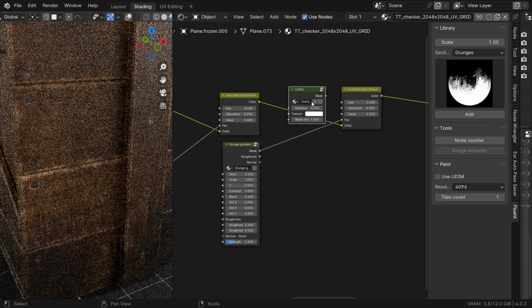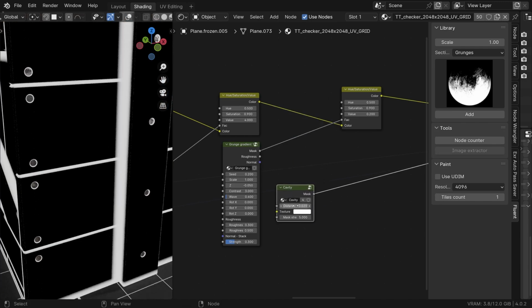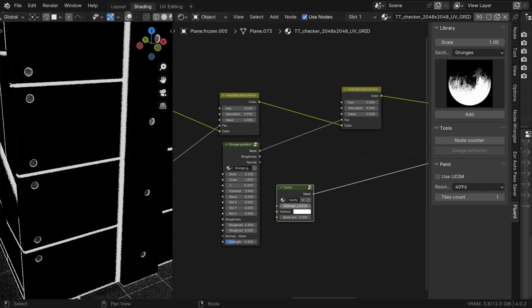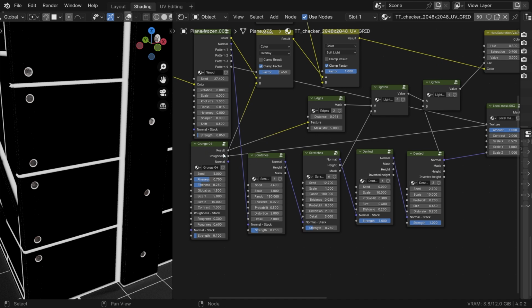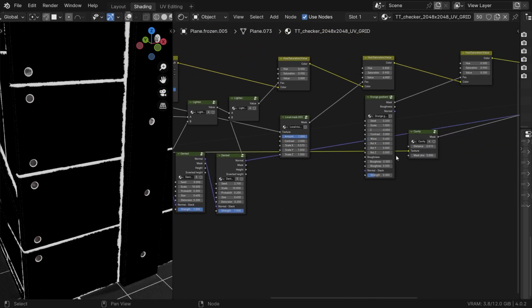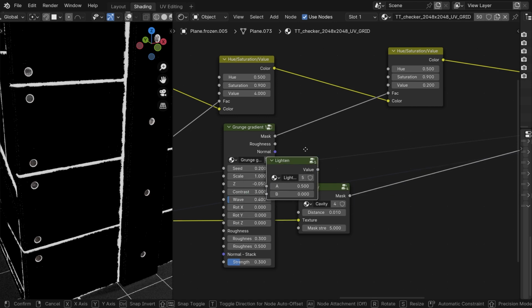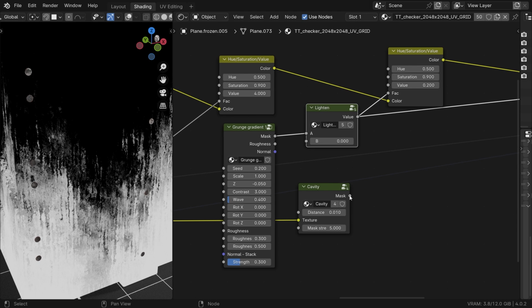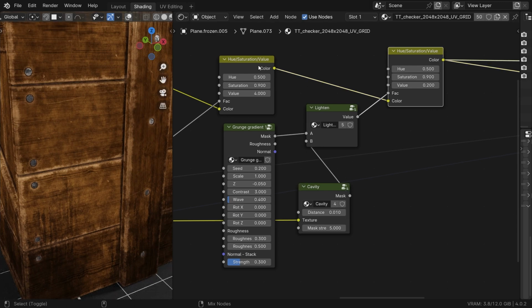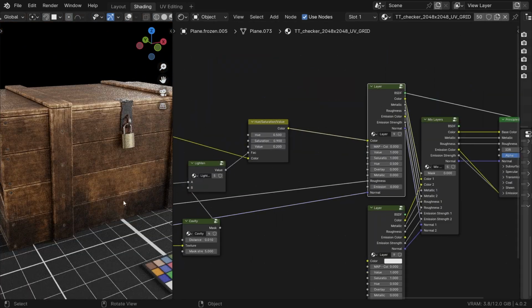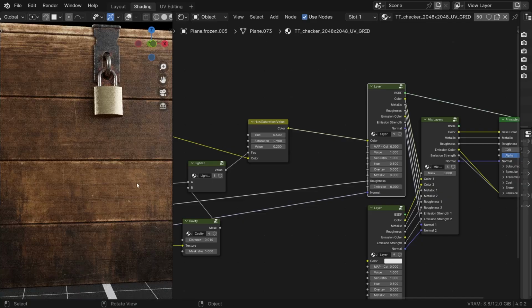The cavities are also to be darkened. Let's add a cavity node. Once again, the cavity node is not the one you're going to get, but that doesn't change anything. We are going to combine the cavity node and the grunge gradient node with the lighten node. Ready? Remember this combination system, you're going to need it more than once.